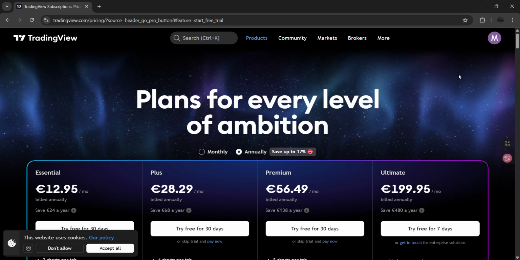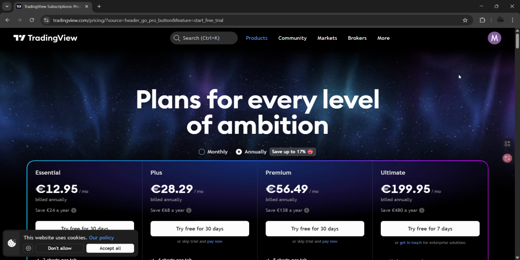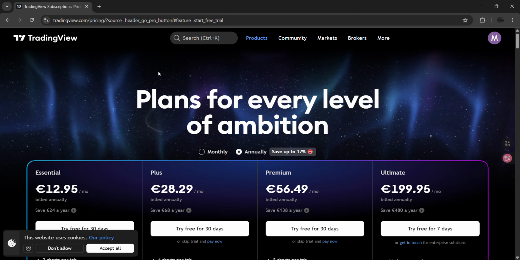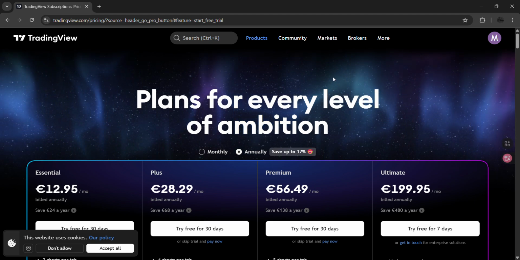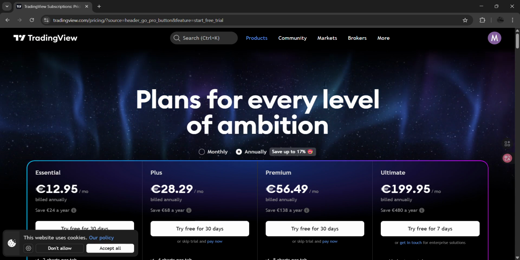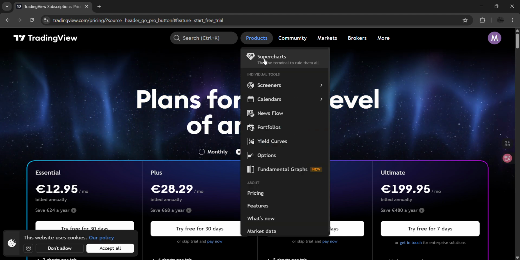How to connect Vantage to TradingView. So from here, what you have to do is go ahead and search for TradingView, of course, and then if you have not signed in, you will be required to sign in. So once you sign in, go to the product section, go to the Supercharts.